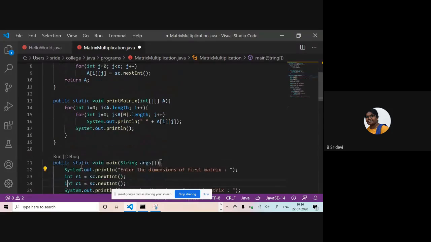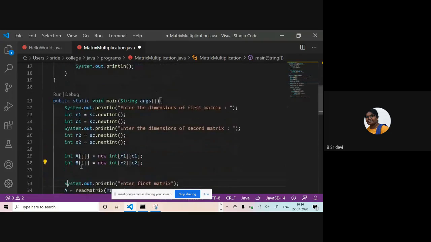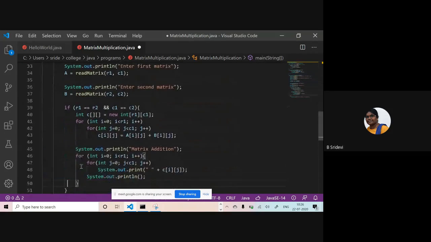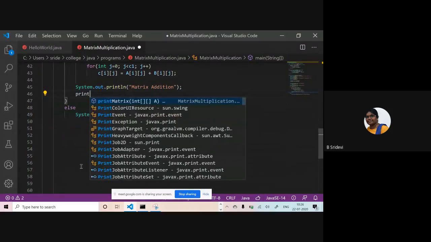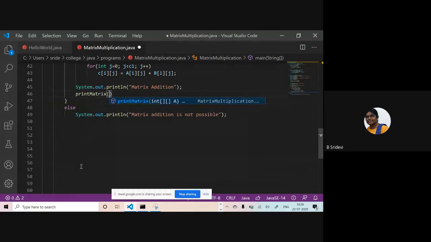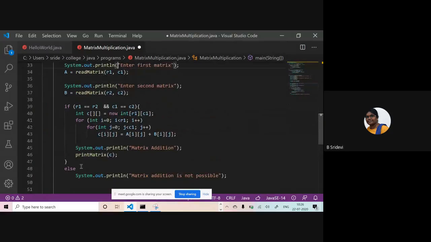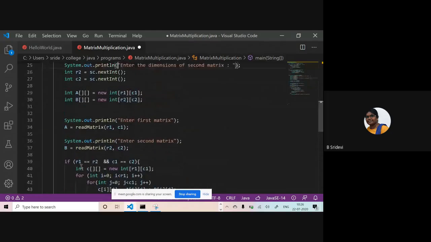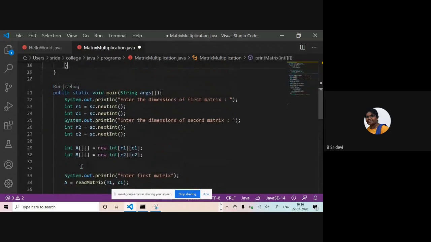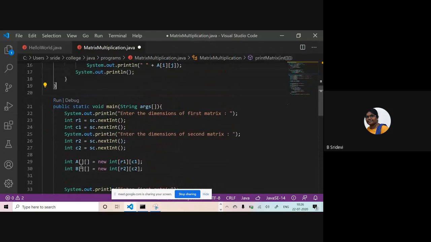So whenever I print the matrix, where is it printing the matrix? So this part is printing the matrix, no? Which matrix am I printing? C. I'll just call that method, print matrix of C. Okay, clear? And now I'll write another method for addition.